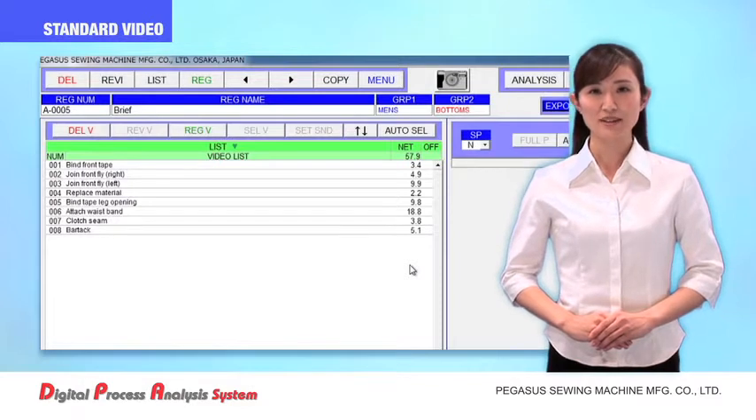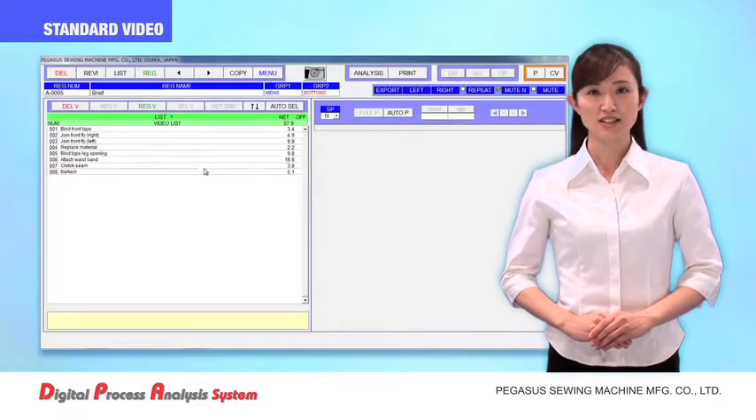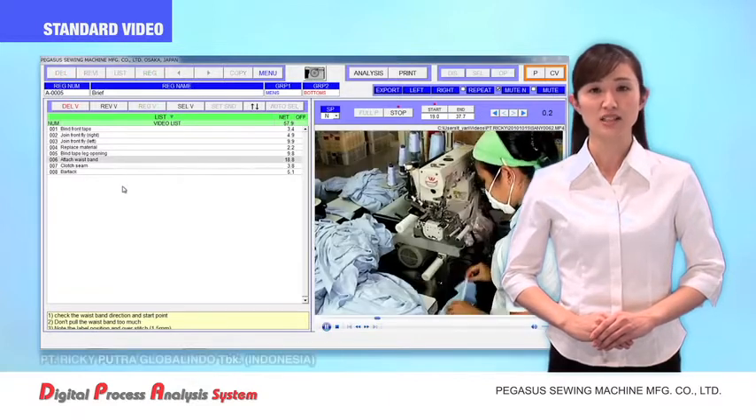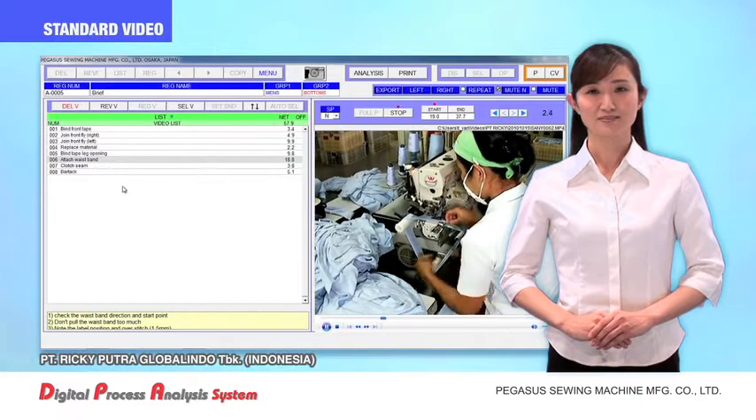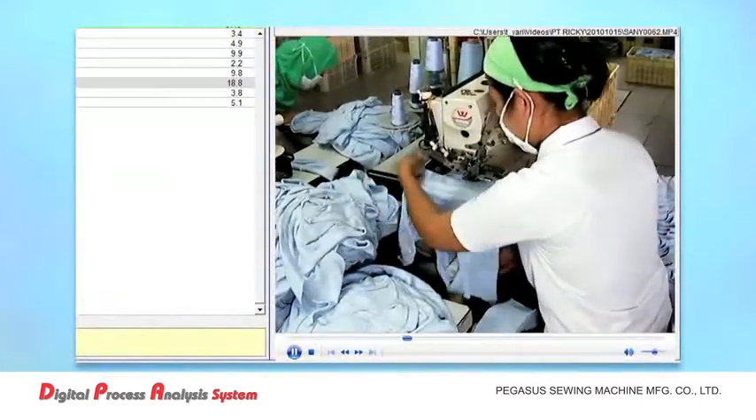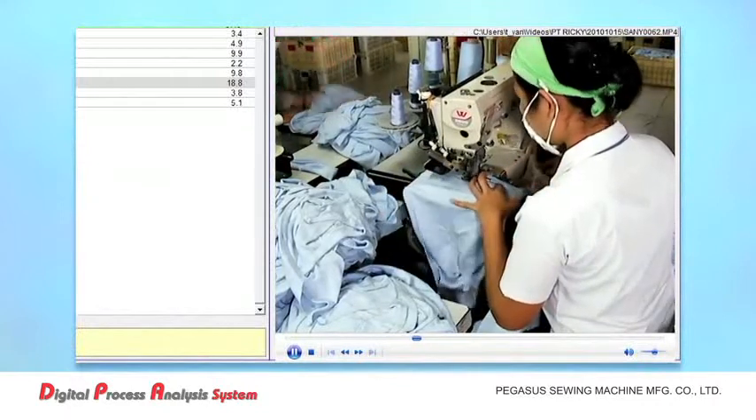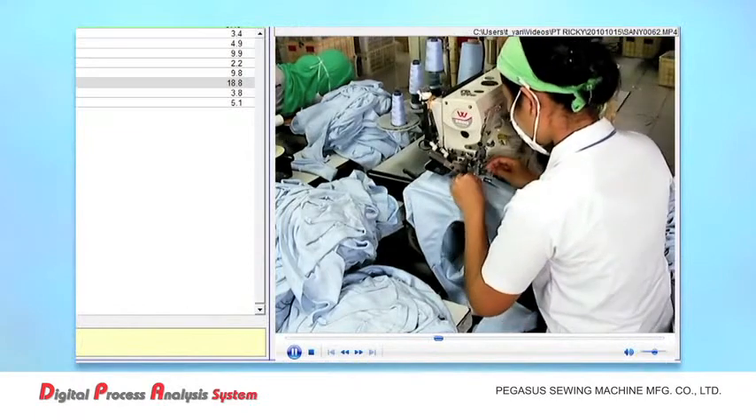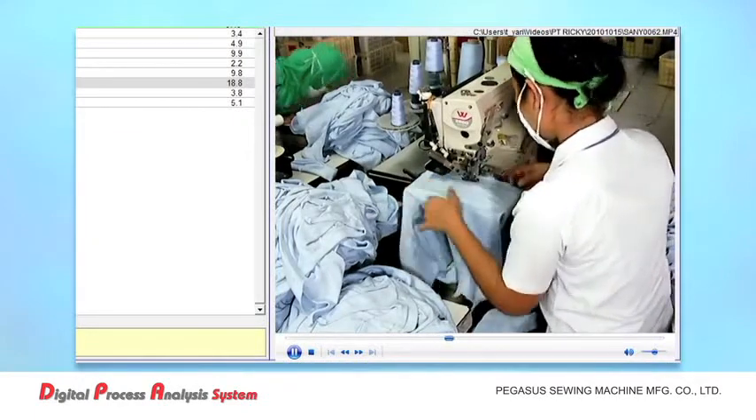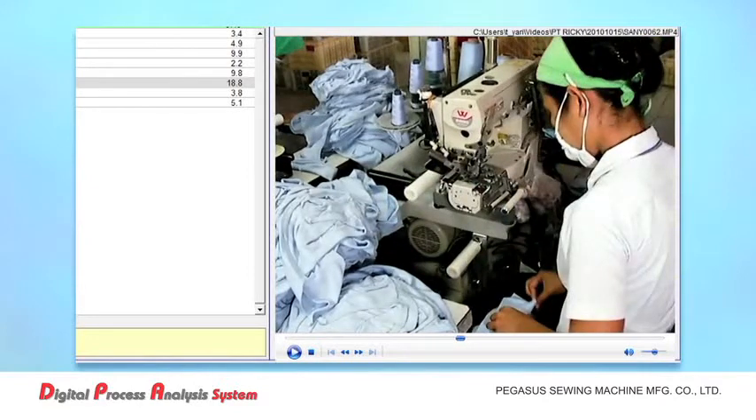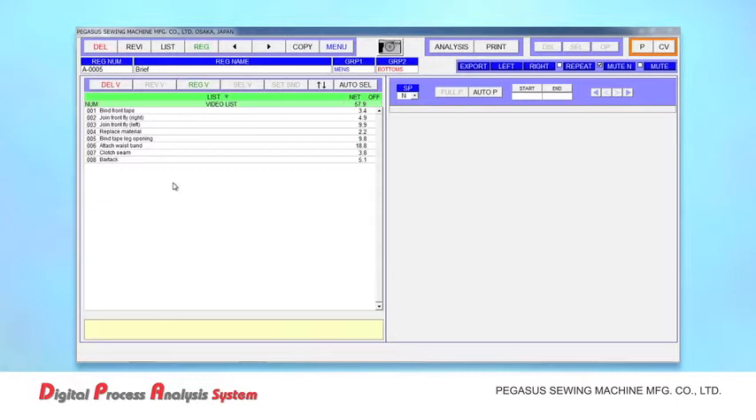However, with the DPA system, the operation time is measured from the videos, so it is possible to leave evidence of what sort of work was being done. Let's have another look at the video. We click the operation name.